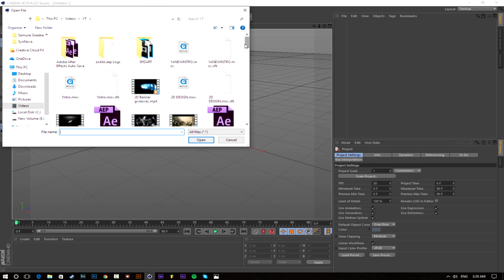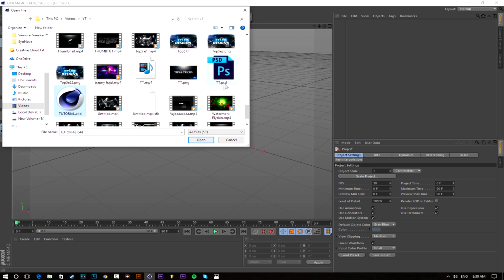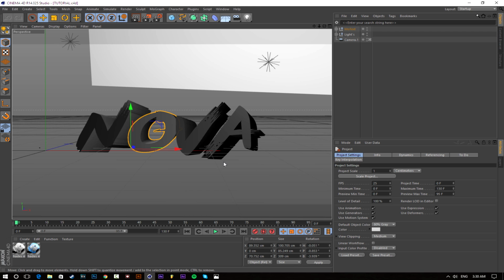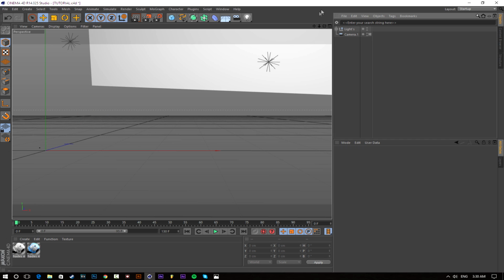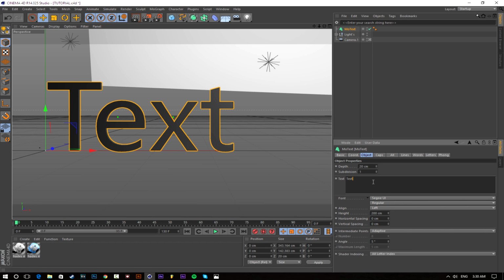First, you're going to download the Lightroom in the description below. It's going to come with this Lightroom, and obviously it's going to be in the description, so you can download it. So first thing you're going to do, you're going to go to MoGraph and add a MoText. And you're going to rename this to whatever you want. I'm going to keep it at text.